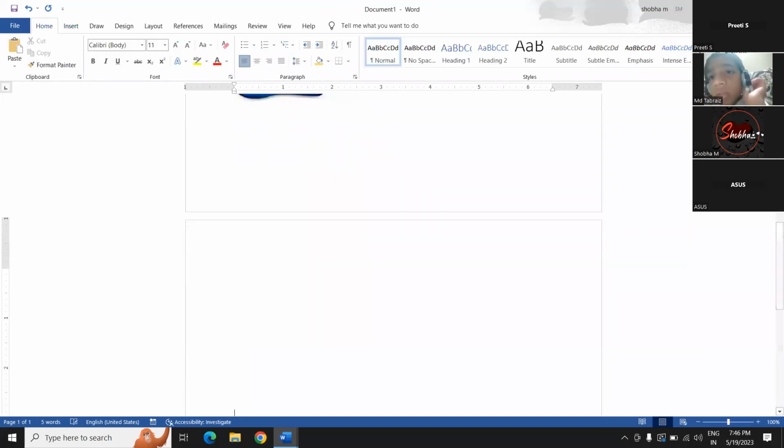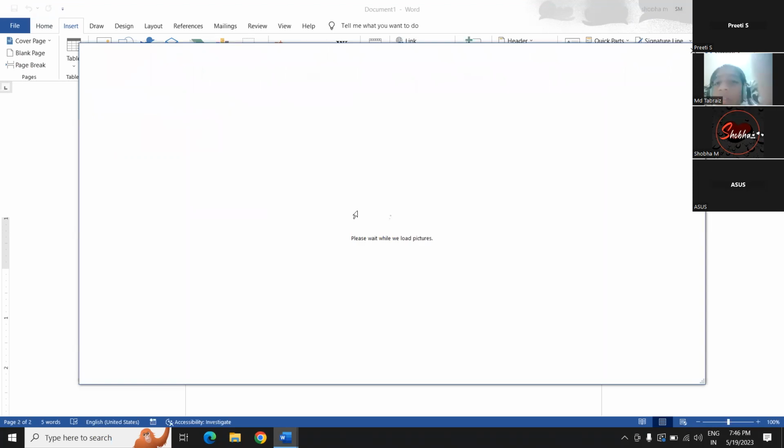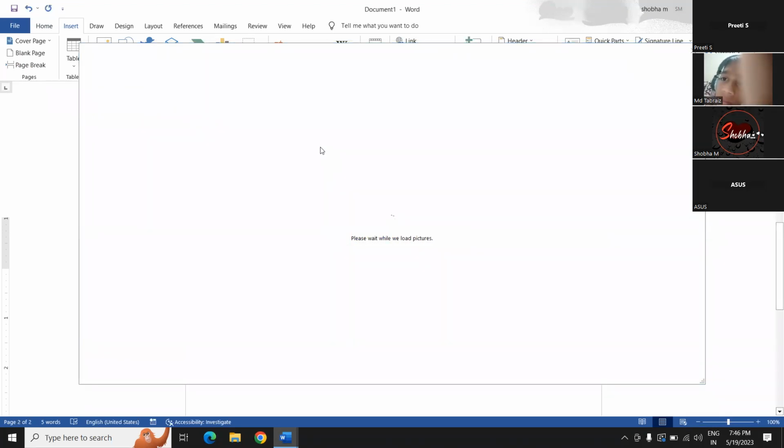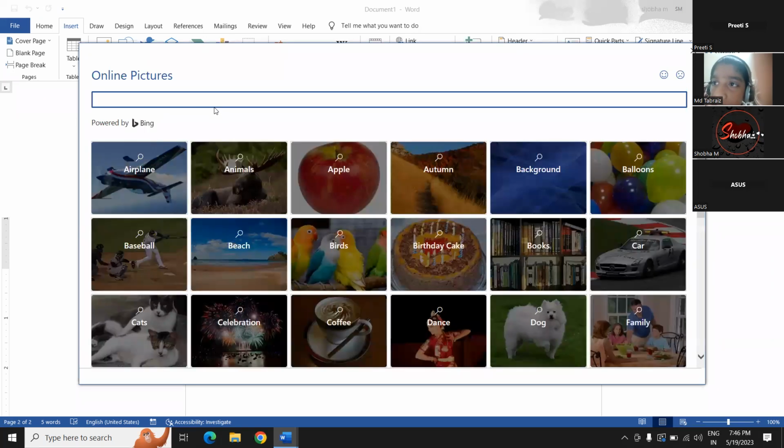Suppose I don't have any pictures in my computer, but my computer is connected to the internet. If your computer is connected to the internet, you can use this option called online pictures. Microsoft will also give you online pictures. Here, which kind of pictures you want, just give that picture name here, that's all.